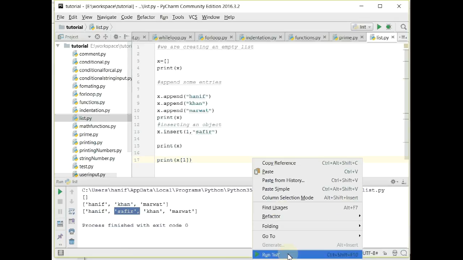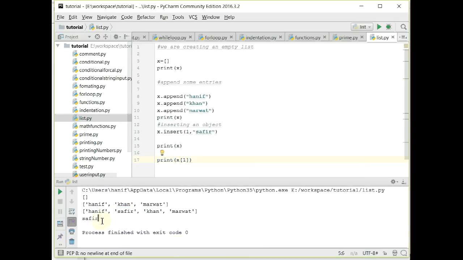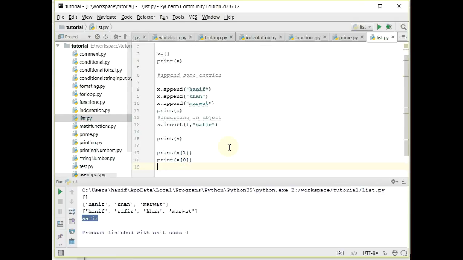Here I am checking what is at index 1. So you can see that Safir is at index 1. In this way you can check everything, what is at index 0 and so on. Let's suppose I am checking what is at index 0. So I am printing all the indexes.